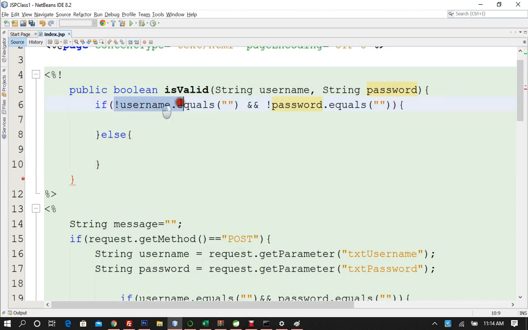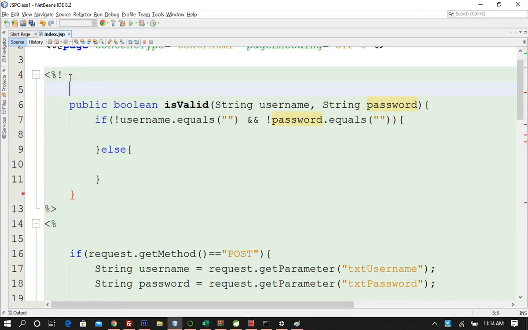So if you have written something in username and something in password, what are username and password? Something you pass as arguments when you call the function isValid. Those arguments will be checked and validated here, and a nice output will be generated. So let me have this string message here. Let me say this.message is equal to please write a username and a password.